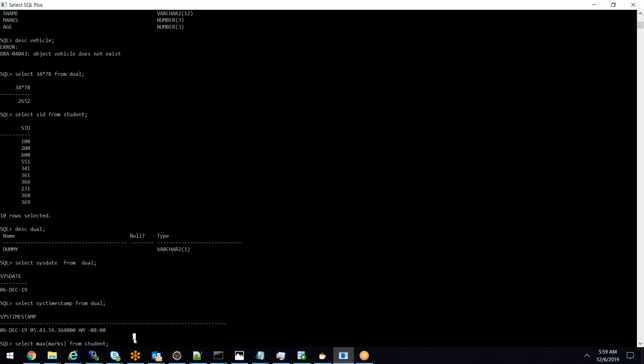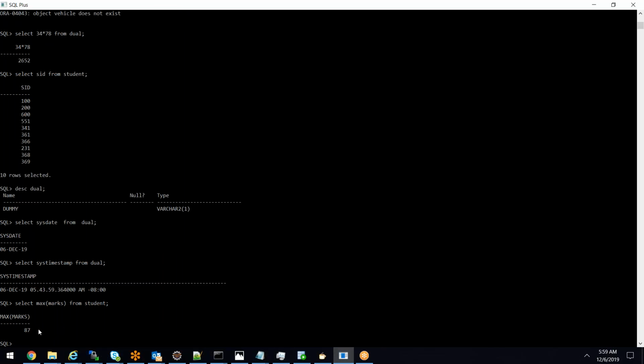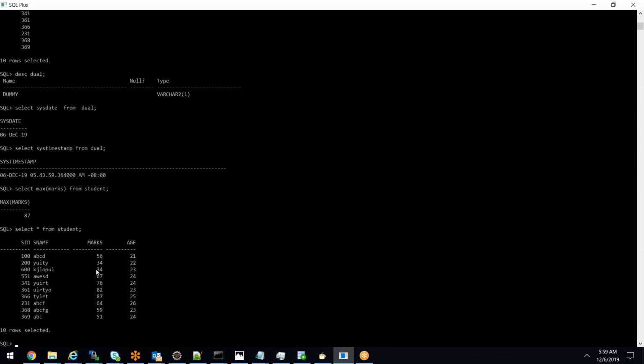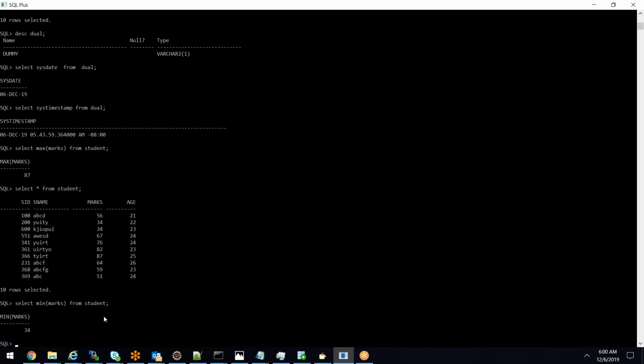The maximum marks says 87, correct? The maximum marks in the student table is 87. Now select min of marks from student. See, the maximum marks in the marks column is 87. If I want to know the minimum marks, there is a function called min function. This is also a one argument function. You have to pass the marks column from the student table, because the marks column is there in the student table. So you get 34.